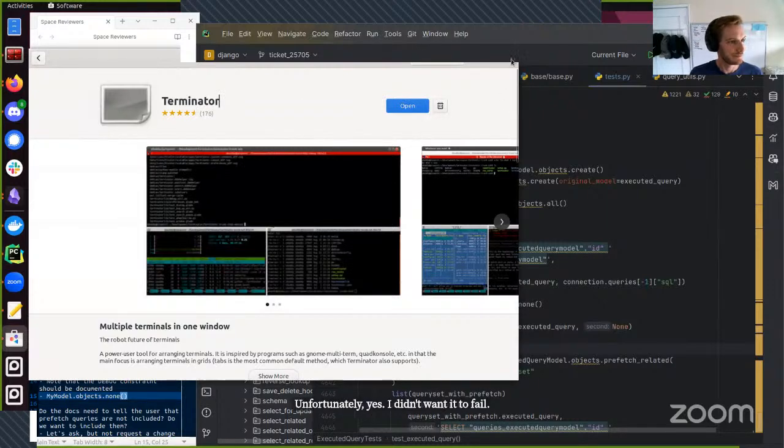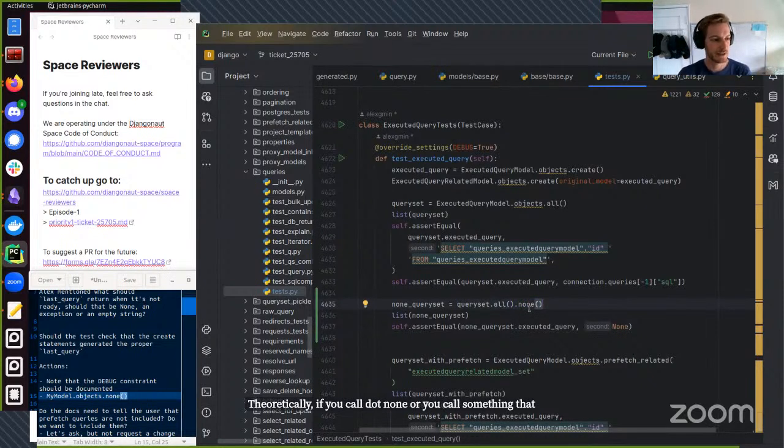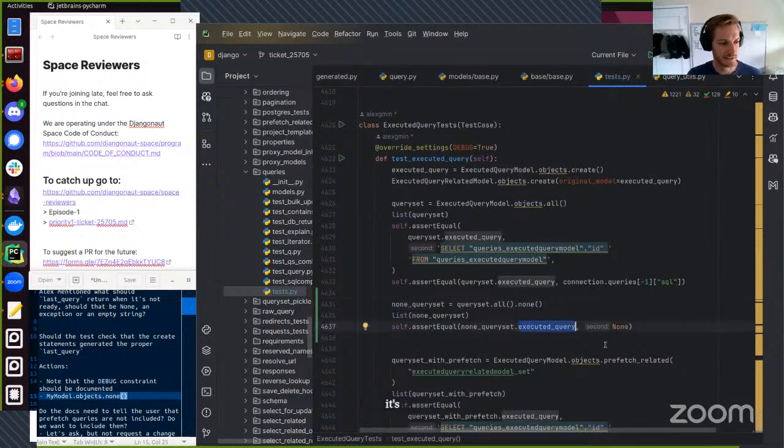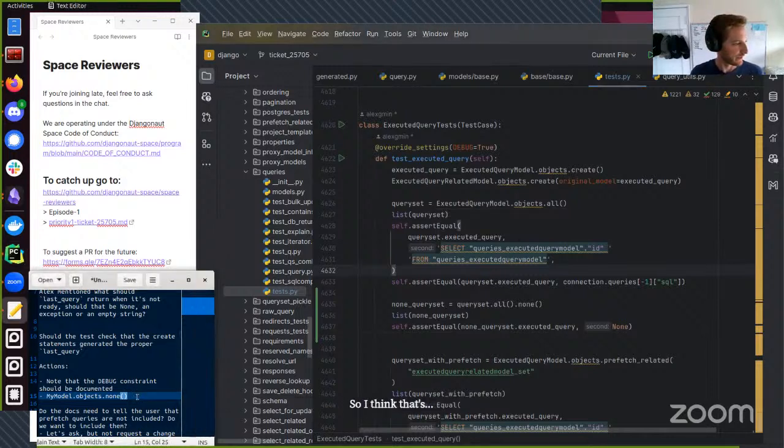It shouldn't fail, because theoretically, if you call .none or you call something that evaluates it, it's going to have to reset executed query. This should pass in my opinion, but instead it's going to pull from this one. So it's using the previous evaluated query. So I think that's a bug that we need to note.